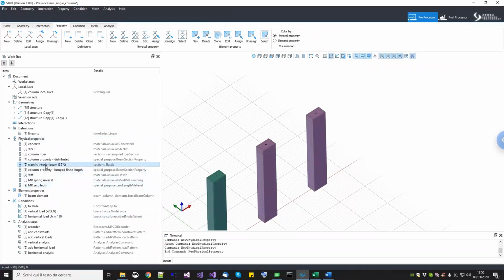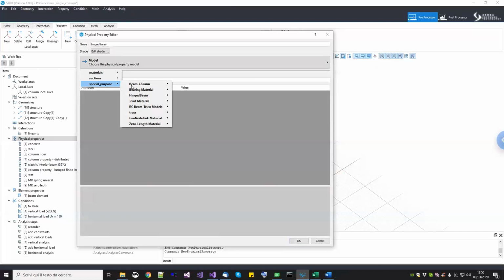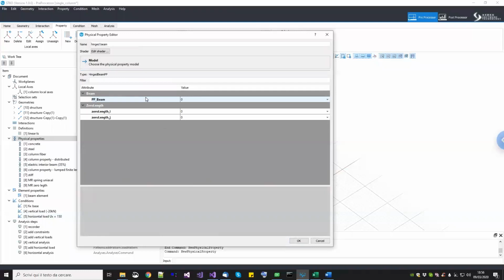We already have the elastic interior beam that we used for the lumped plasticity with finite length. So we have all the materials that we need to create this assembly here. And that's why we can use the hinged beam that we have in STKO. You can find it under special purpose, hinged beam physical property. This is not something that is in OpenSees, as I said, because this is just an automatism in STKO that will automatically create an element, will disconnect the element nodes from the nodes that you created, and will place a zero length there.